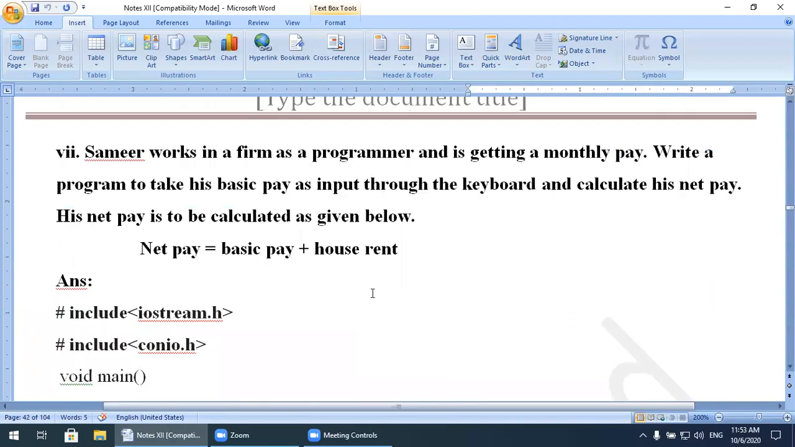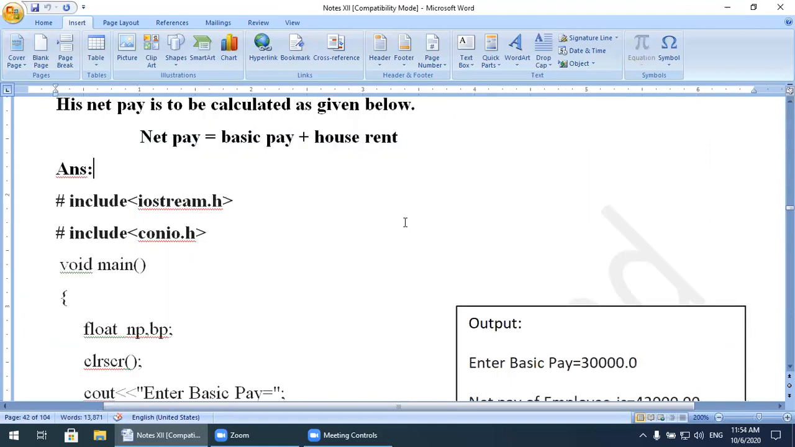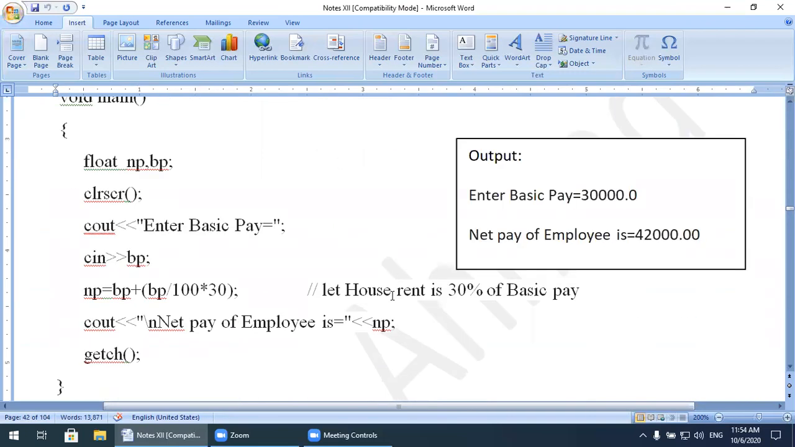So this is the next. Samir works in a firm as a programmer and gets a monthly pay. Write a program to take his basic pay as input through the keyboard and calculate his net pay. His net pay is calculated as given below. So this formula is taken. You must assume that they didn't tell us what percentage of the basic pay is given as house rent. So we assume that on the basis of basic pay, he gets house rent of 30%. You can also make it 20%. It depends on you.